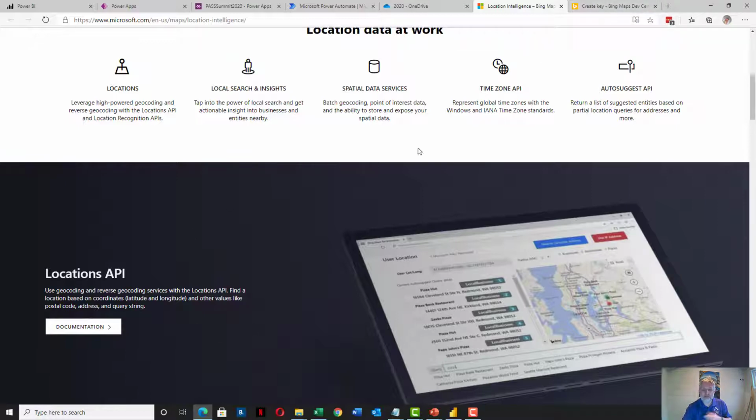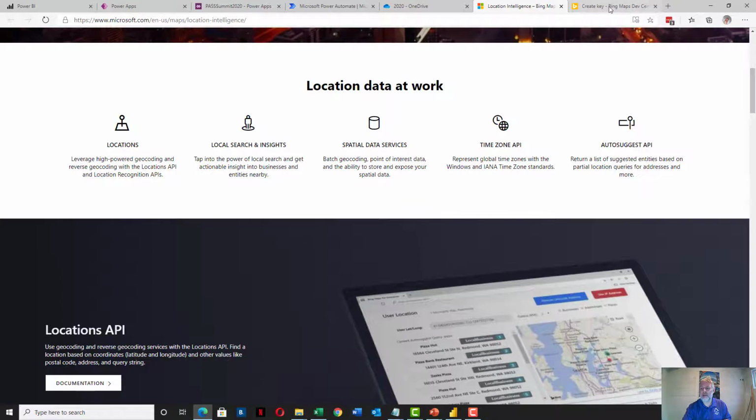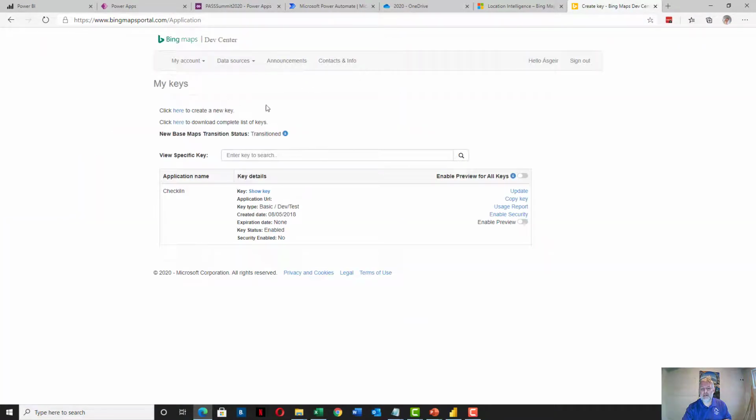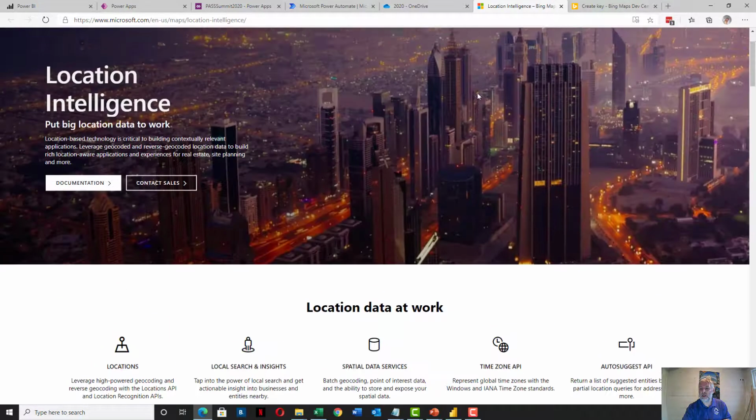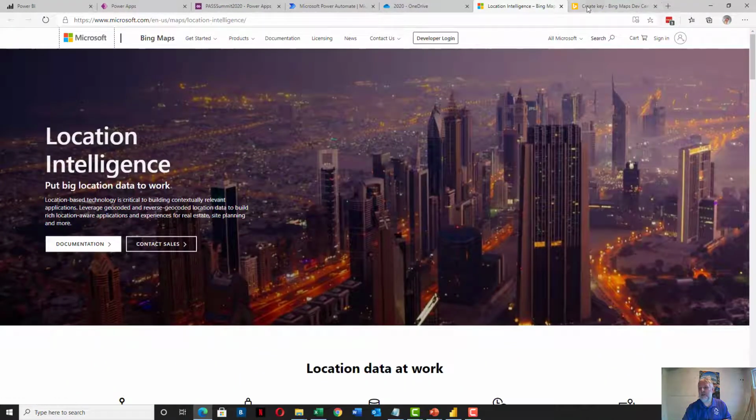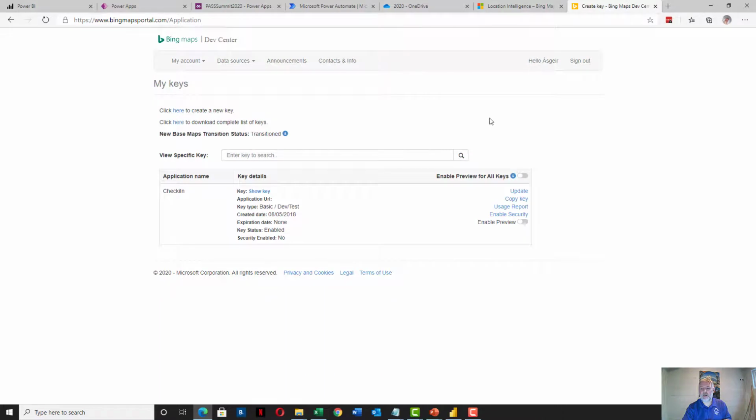So when you have signed up for the API, you can get a key. When I'm logged into the Dev Center, I just press the developer login. I've logged into the Dev Center and I have a free license basically, and now I have a key. And when I have this key, I can use this connector within PowerApps.